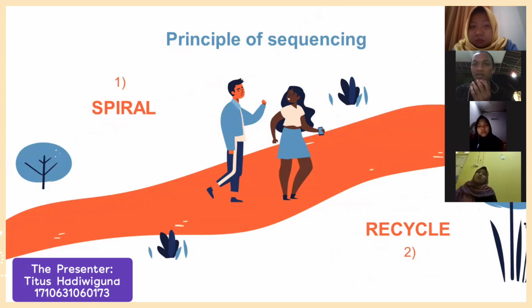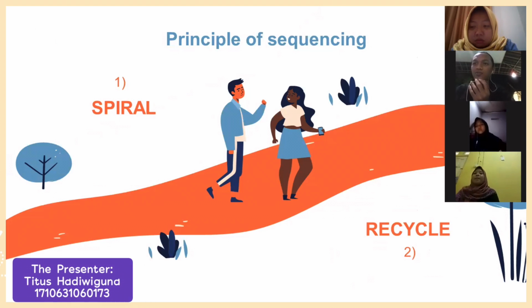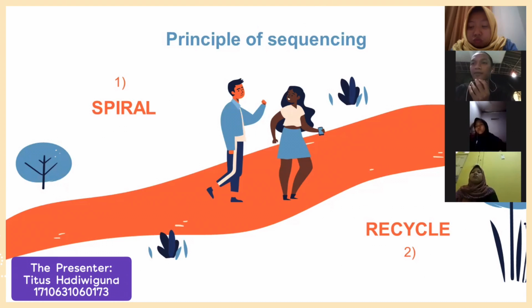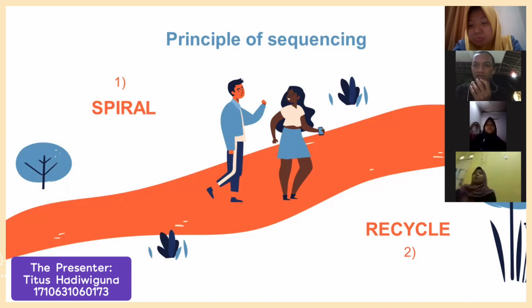The first one is spiral. For example, in Toby Brody's course, which is referred to as spiral, the student predicts main ideas from headlines in the first week, for example using reading and speaking skills. And then the second one is transforming headlines into complete sentences in the fifth week by using grammar skills, and then creating their own headlines in the eighth week by using writing skills.